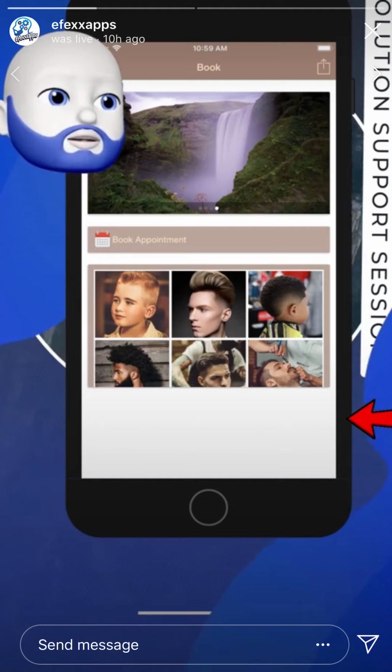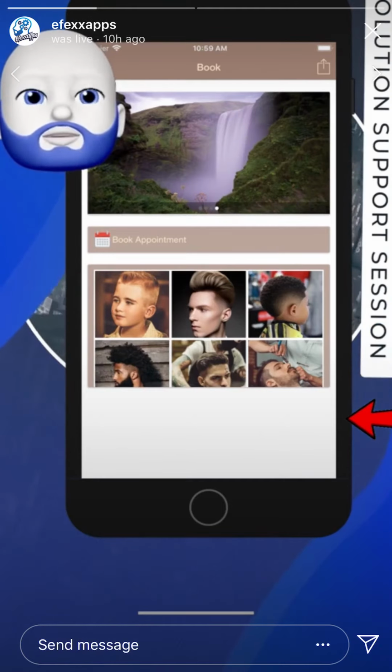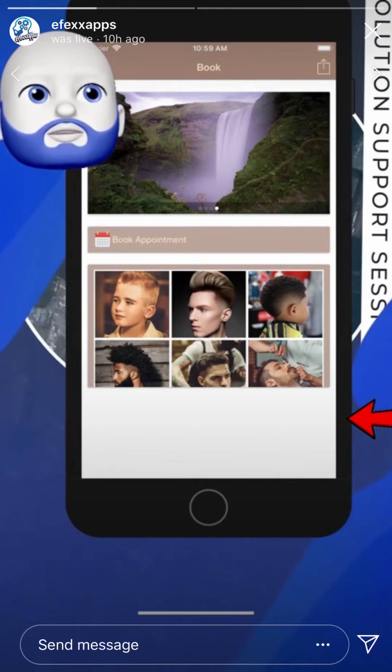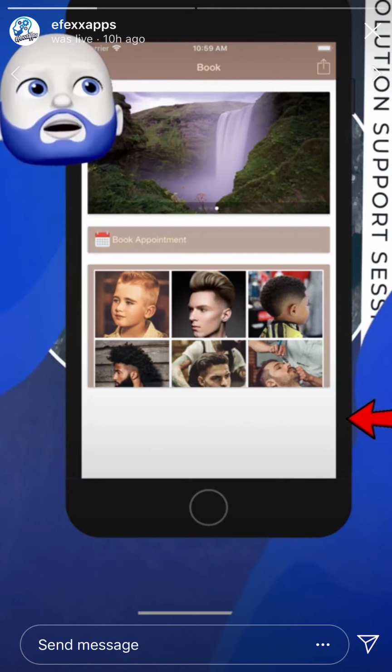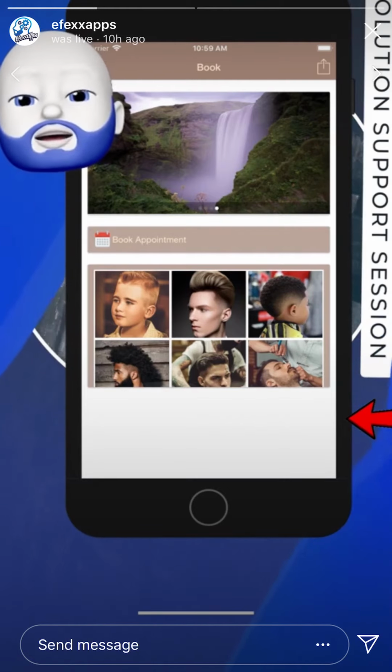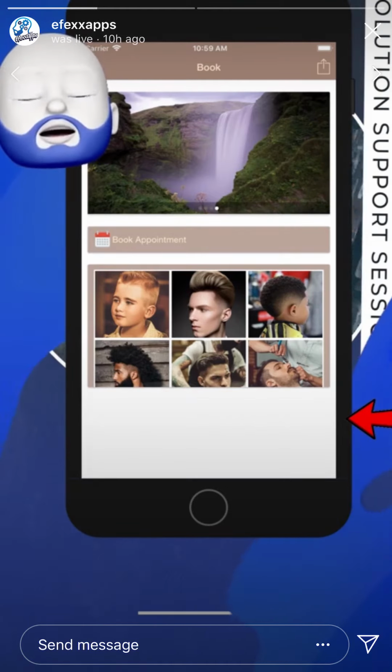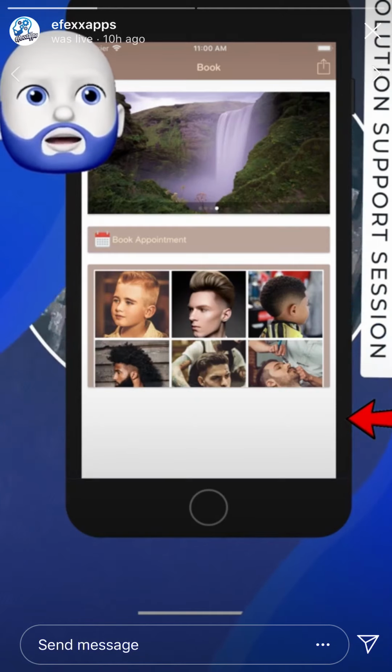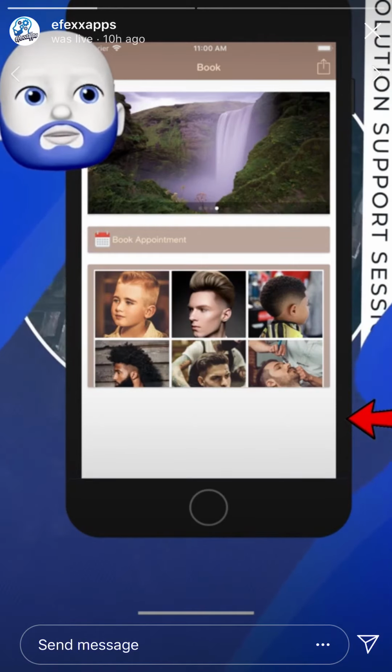Somebody, yeah, so you guys are paying attention. Thank you guys so much for your attention. So I uploaded that image of the waterfall in the Create and Edit section, and now it is in my book appointment button as one of the slider images, okay?